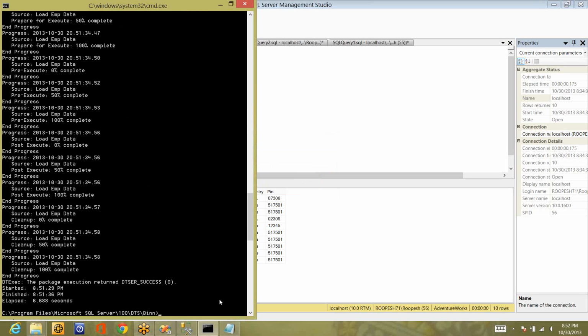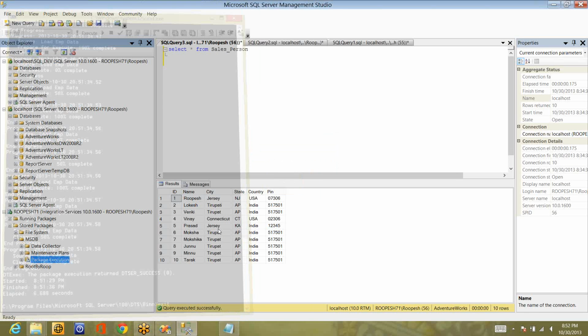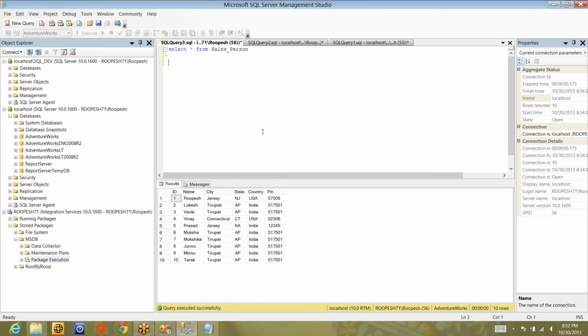So this is about the second option, right? dtexec command prompt. It has two different ones. One is UI, the package execution utility, and the second one is the dtexec command line prompt. So hope you are clear. Now let me exit this and let's see the third option, that is in SSMS. In SSMS, we have used it many times.